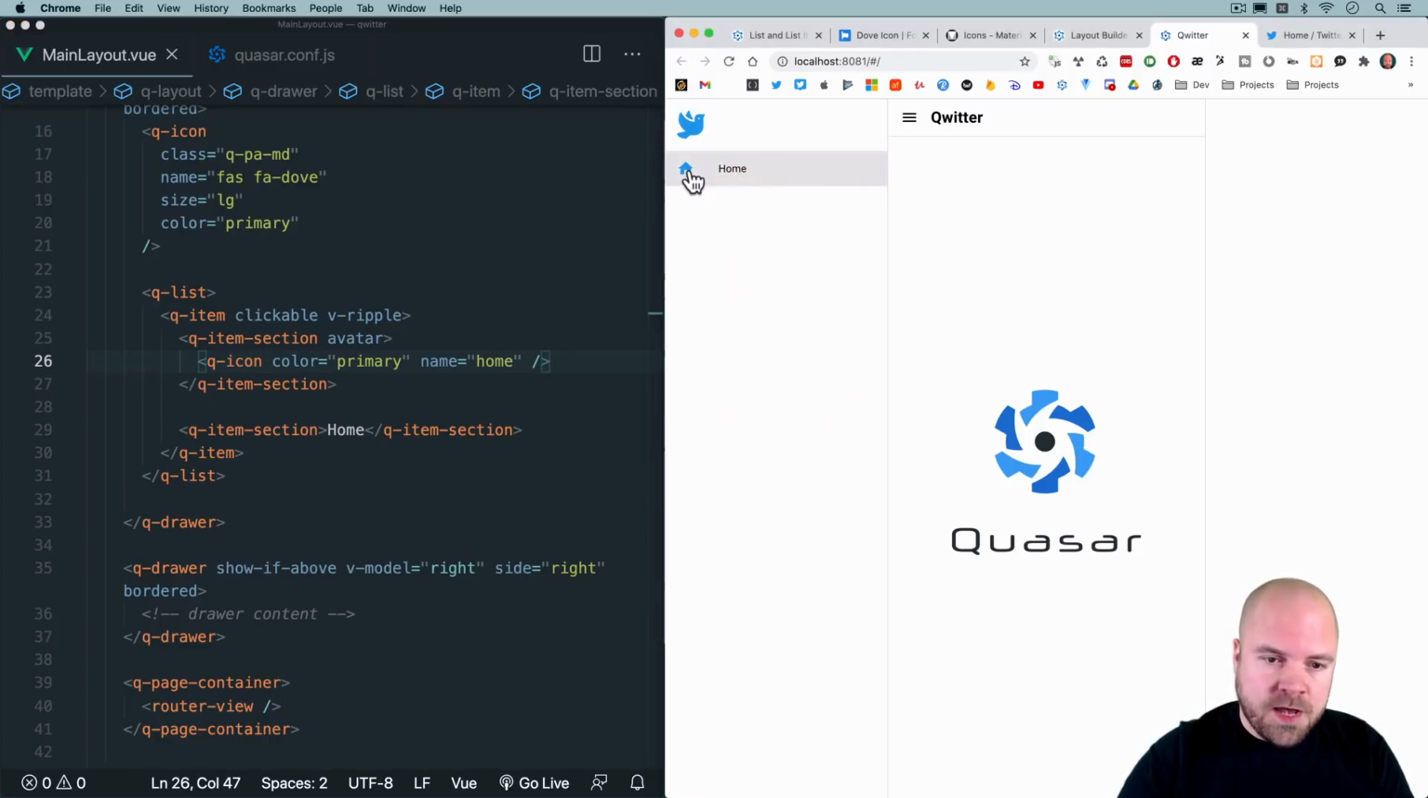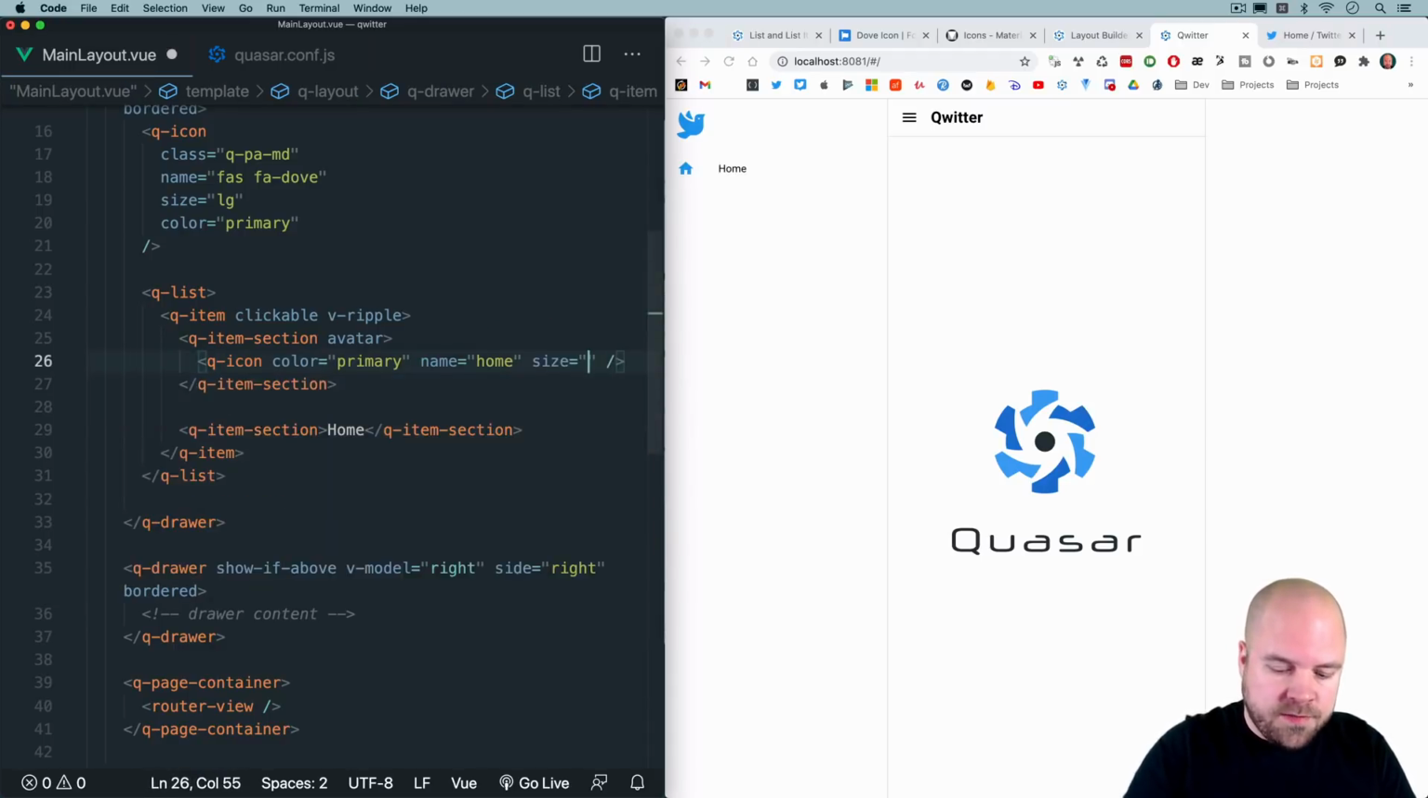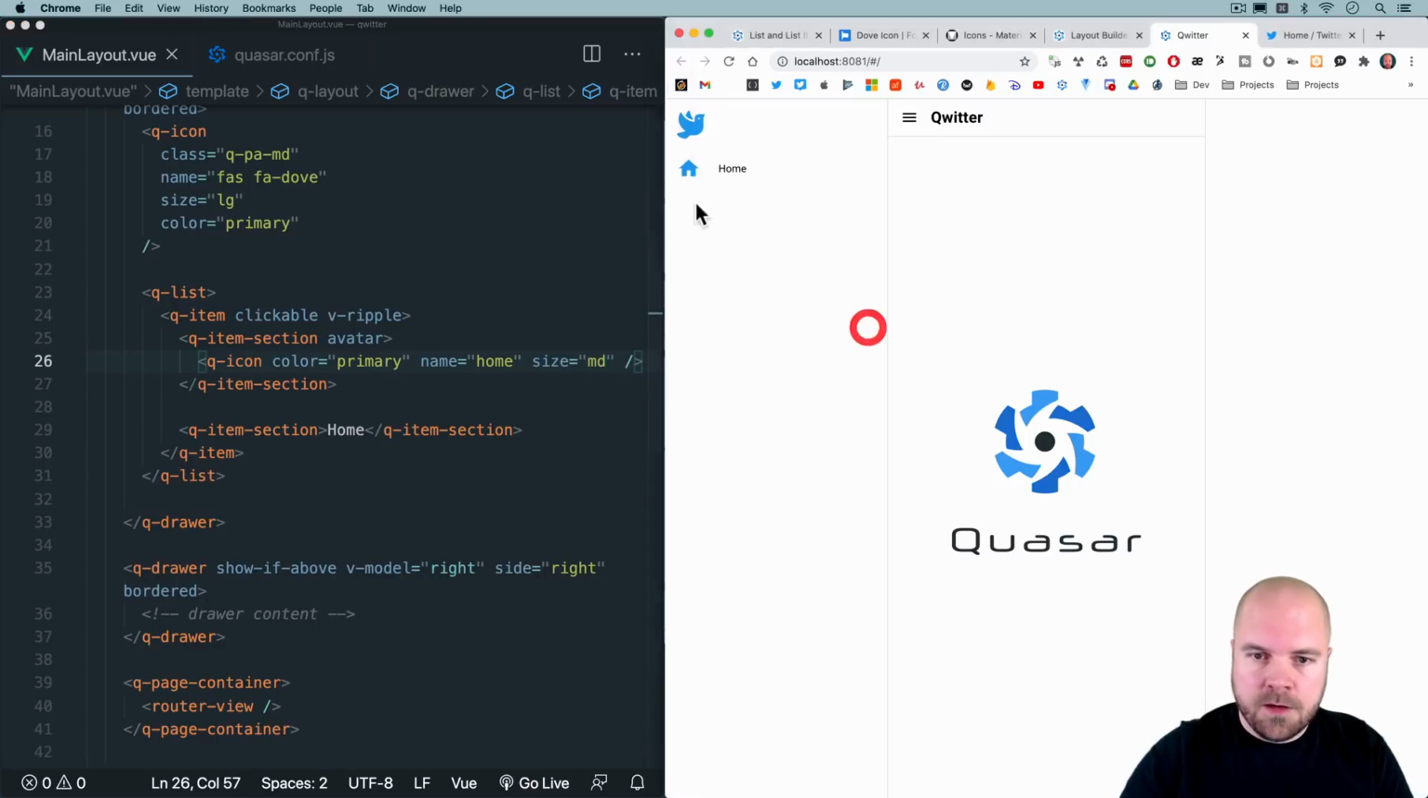I just want to increase the size of this icon a little bit. So again, I'll add a size prop. Let's try setting this to medium, so MD. Save that, and that looks pretty good.